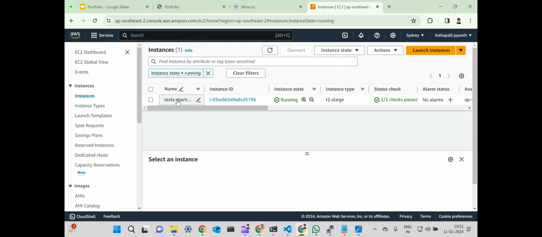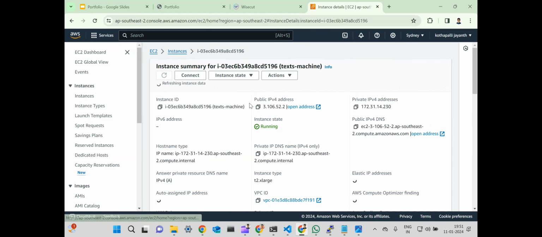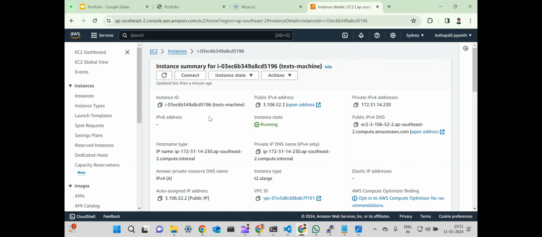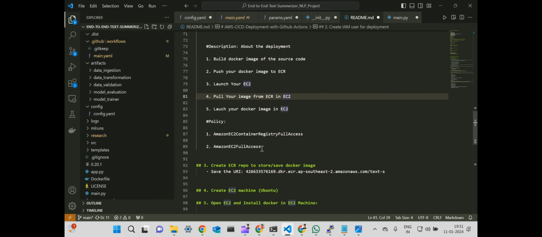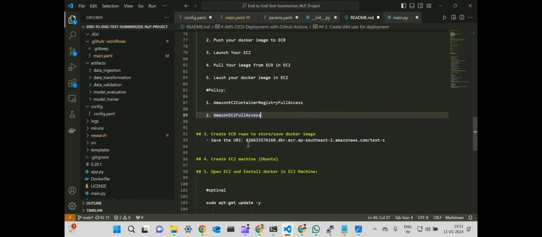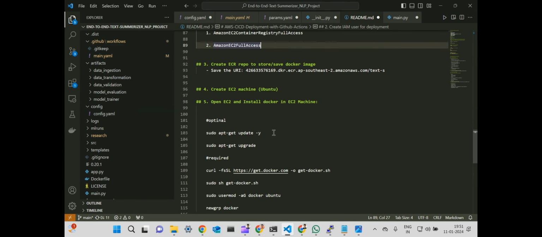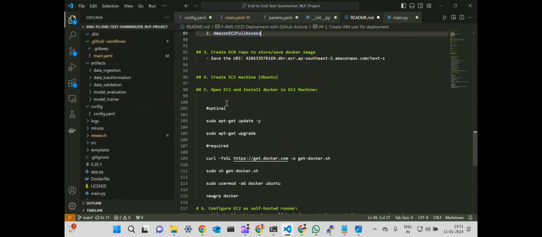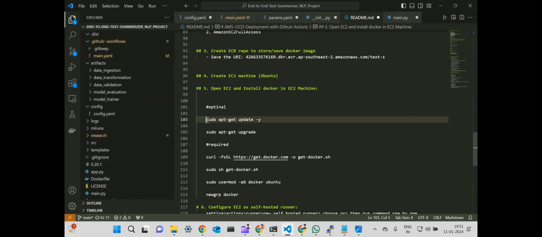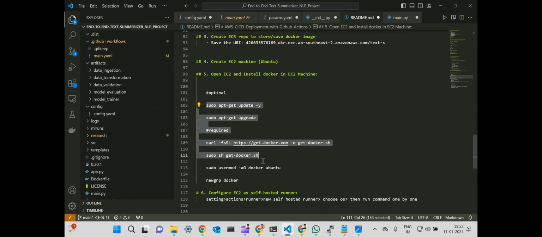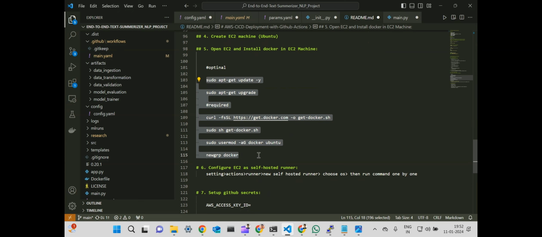This is my instance. This is the name of the machine. This is my instance ID. These are the commands, guys. We have to create the EC2 instance, and we have to follow the steps as it is created. This is a URI where we'll create, and these are the steps we have to run on the Ubuntu. Once the server opens, we have to run all these steps one by one. Just run them, nothing else.